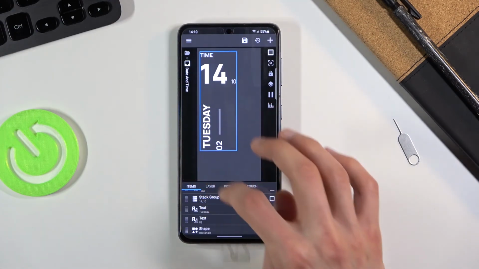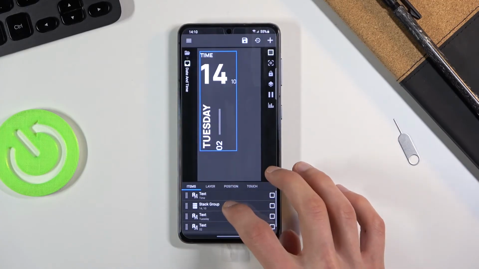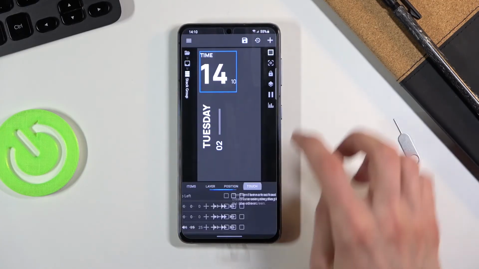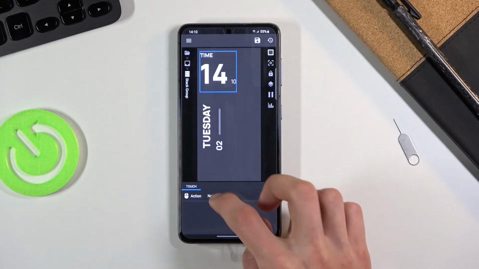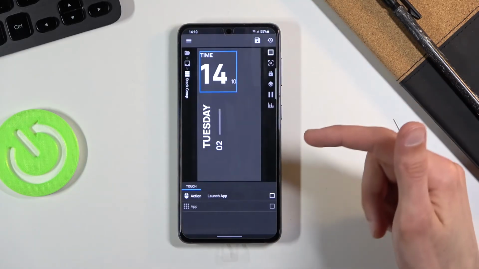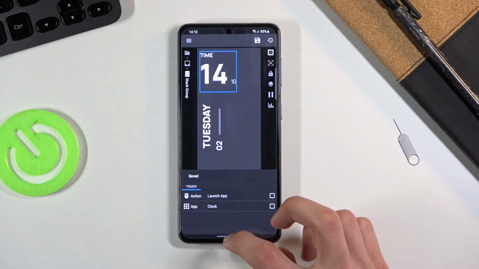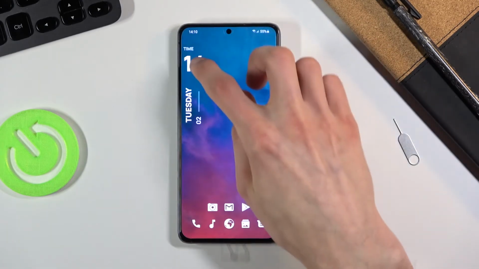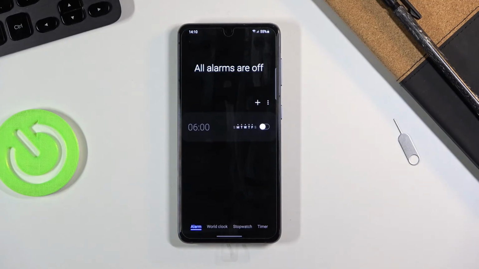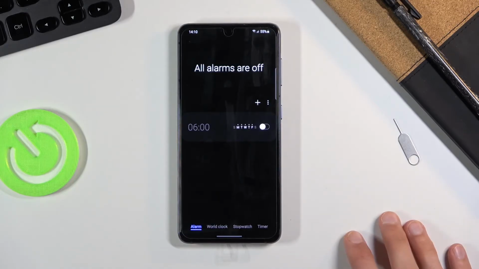Now going back into it, you can go into time. Again, touch, add, and launch up, and choose an app, clock. Save, and now if you tap on it, now for some reason every time you tap on it for the first time it just kind of crashes at the moment after setting it up, but it should work later on flawlessly.